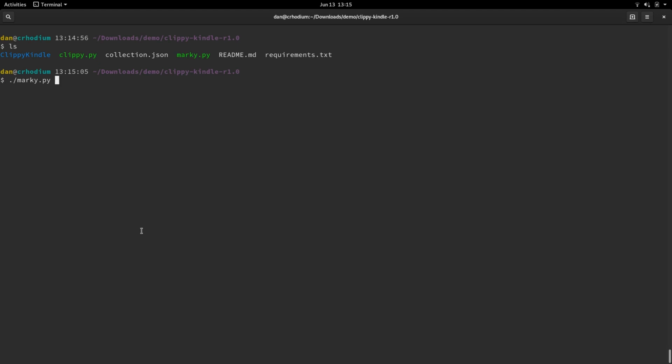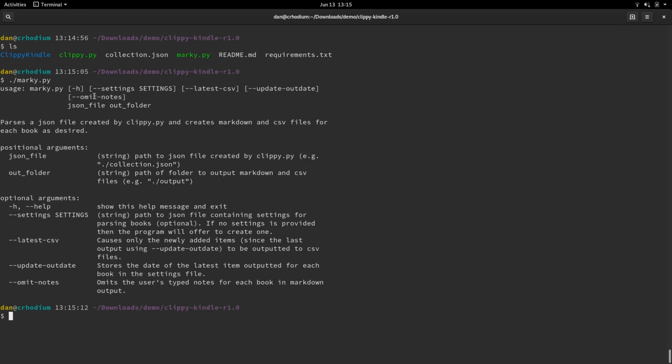And by the way, for these two programs, Clippy and Marky, if you ever forget how to run them, you can always run the program with no arguments and you'll see some instructions on how to run it. So for Marky, we need to pass it the JSON file, which is collection.json. And then an output folder, which will be created by the program. I'll just call mine output. Additionally, I'm going to use this optional argument, update outdate.